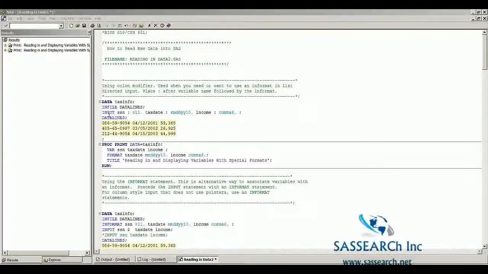So here we are inputting first of all Social Security number, SSN, with a colon, and the informat has a $11 dot. So this means that we are inputting a character variable that is 11 digits long. Then we are inputting a variable called tax date. We have a colon, and the informat that goes with tax date is of the form MMDDYY 10 dot. The length of the date is actually 10 digits. And then we are inputting a variable income, which has a comma embedded in it. So we're using the informat comma 6 dot.